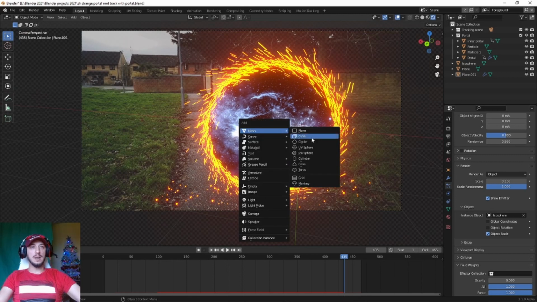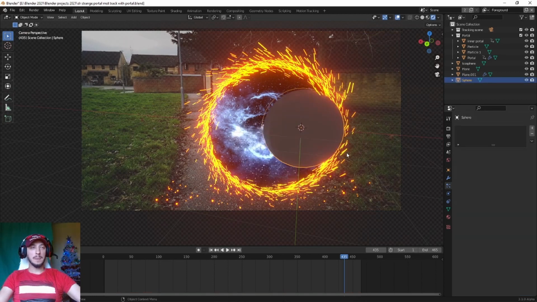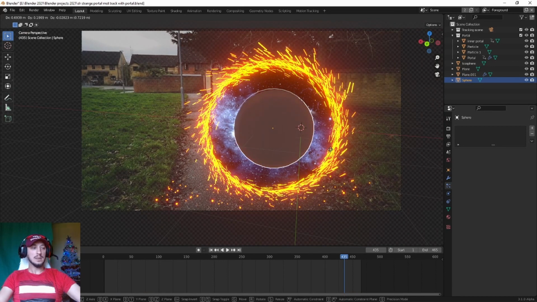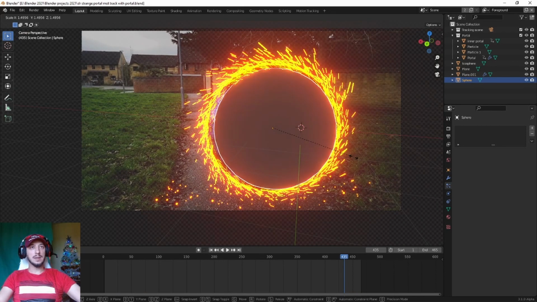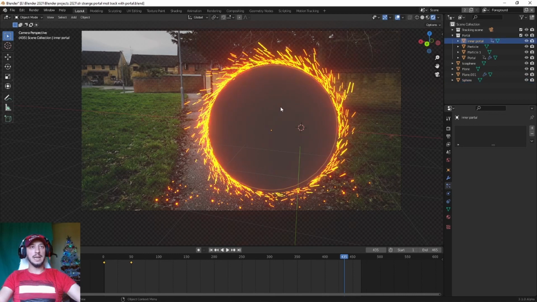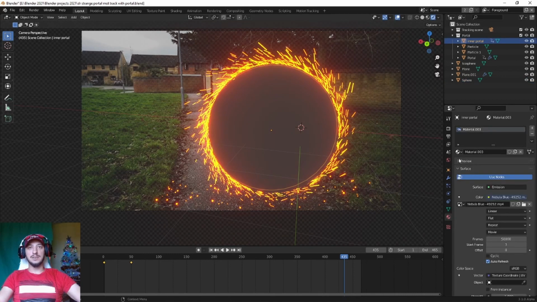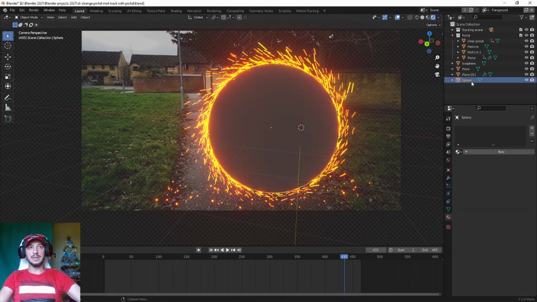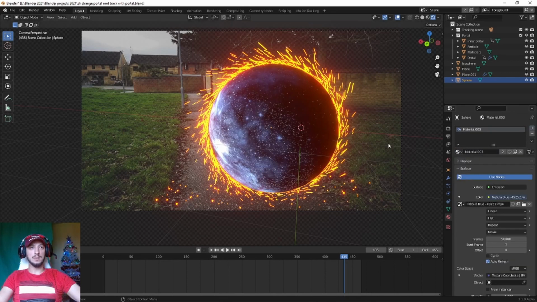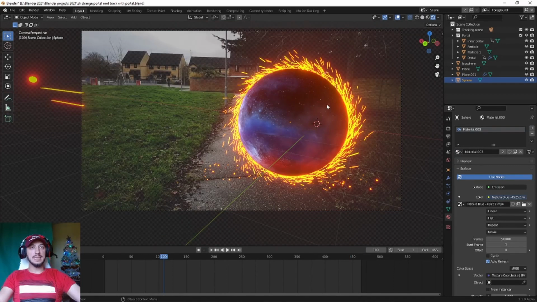So we're gonna add a UV sphere. We're gonna center it. We're gonna make it as big as the portal. Maybe center it a bit more, something like that. Scale, so it's just into the portal. Now we select the sphere, and we're going to apply the same material as the portal. We made it as big as the portal.